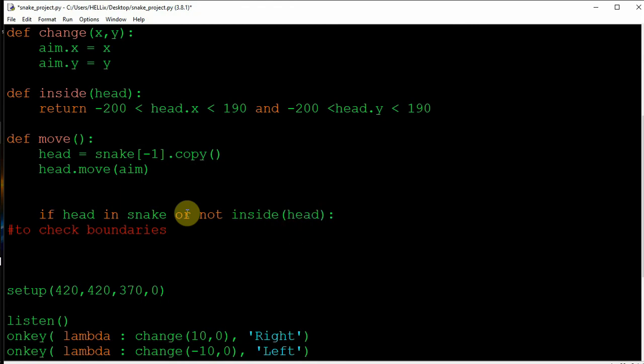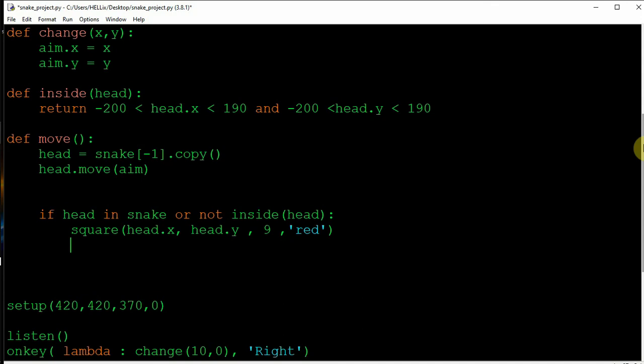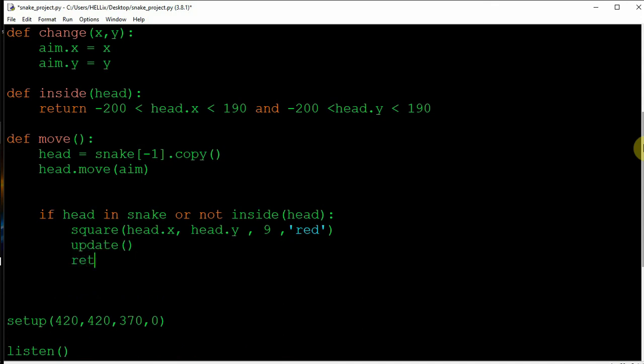What they will do is just one thing: they'll create a square and change the head color to red, because this is going to be the out, because the snake has now lost. So we'll write square, this is the function of the games library which creates a square. It takes head dot x and head dot y, and let's give it a size of 9, and we'll make it red, because we have lost. After this we'll also update the values. This is a turtle function to update, and we'll just return, which stops the execution of the program.